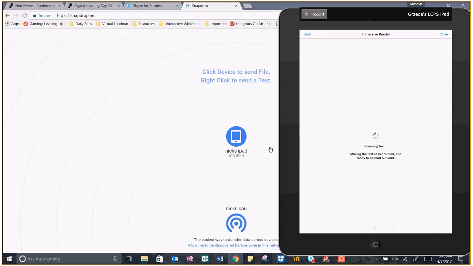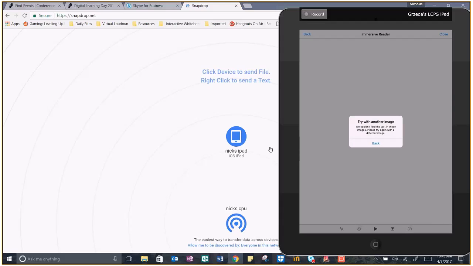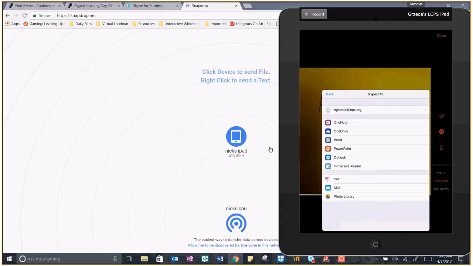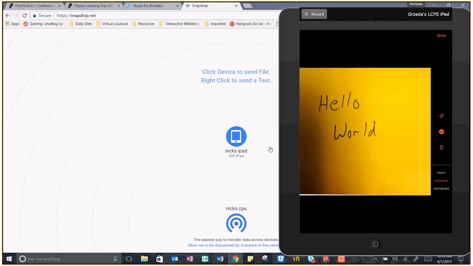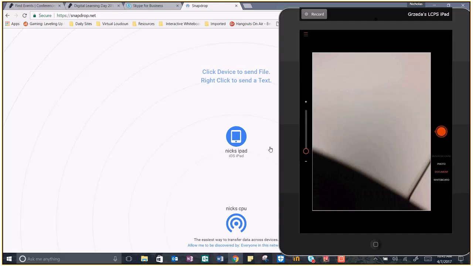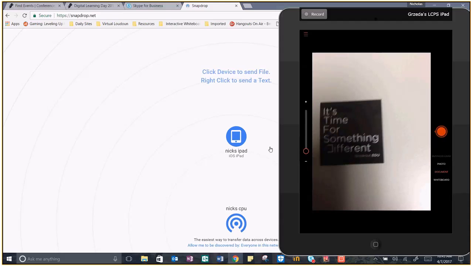It's going to scan my text. Hopefully my handwriting is not so atrocious. Oh, it couldn't read my text. I'm not surprised. Let me go back. And I'll actually take a different picture. It'll probably pick up this text.